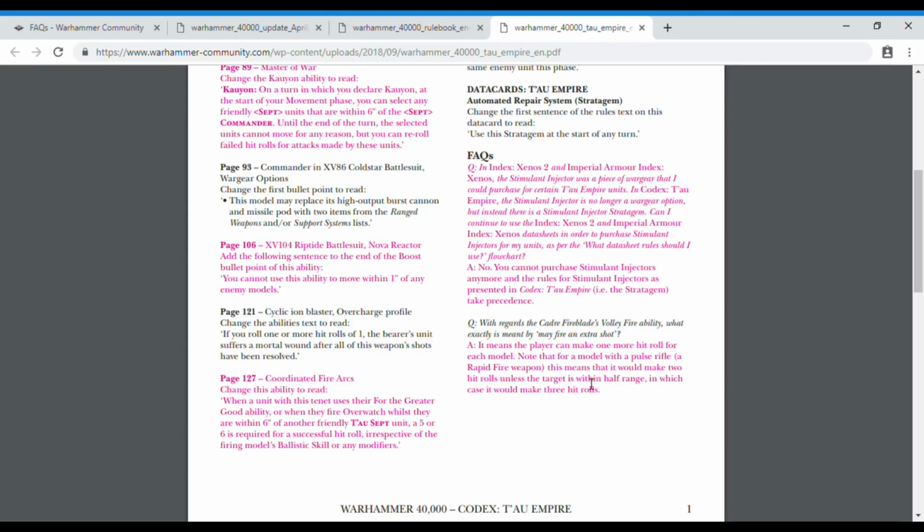And this is something that they've had in the past. I'm not sure why it's magenta. I think it might be that it's including the Imperial Armor Index. But yeah, it's been a long-standing thing that you can't use the Stimulant Injector war gear, so I'm guessing that it has to be because of the Imperial Armor loophole potentially. But yeah, no, you can't use Stimulant Injectors anymore.